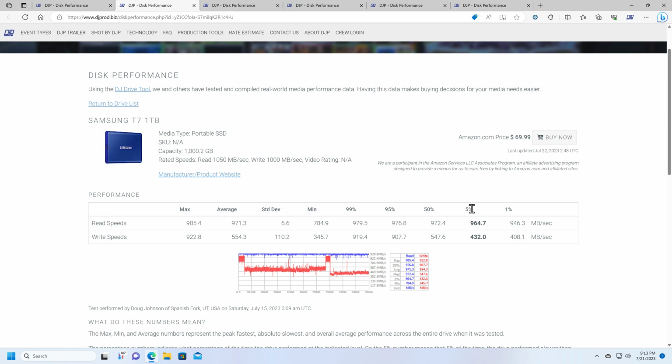And these numbers right here, for example, the 5% number is probably the most meaningful of all the numbers on this chart, which is basically saying that 95% of the time, this drive is going to perform at this rate or faster. And that's really what you need to pay attention to when you're buying a drive for use with recording video. Video can be very demanding because it just comes in nonstop. It's a consistent stream and never slows down. And unless a drive is specifically designed to handle that, it's probably going to fail.